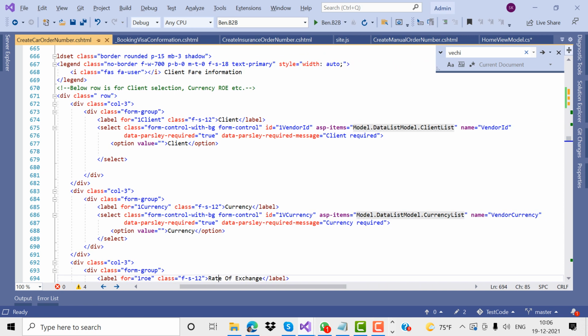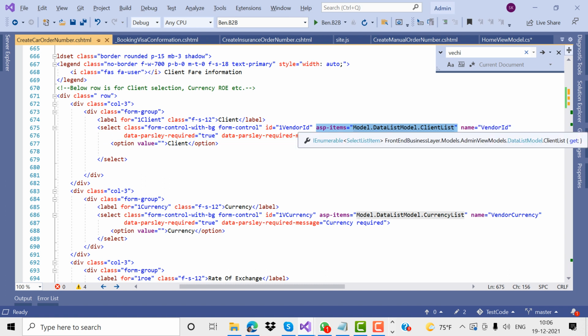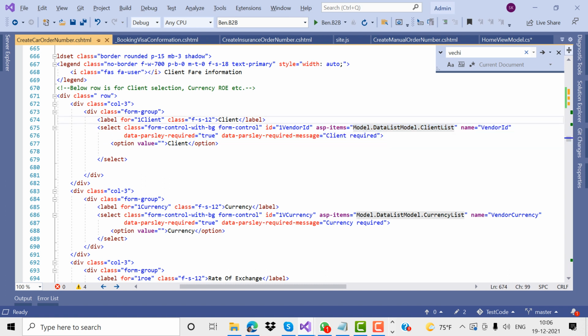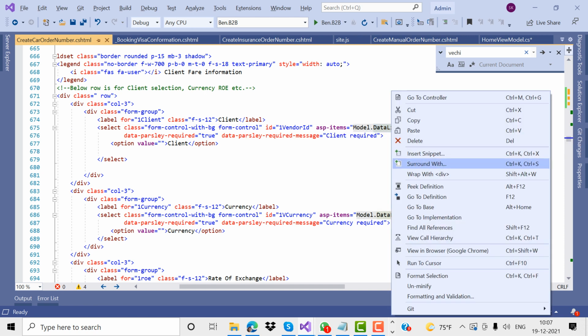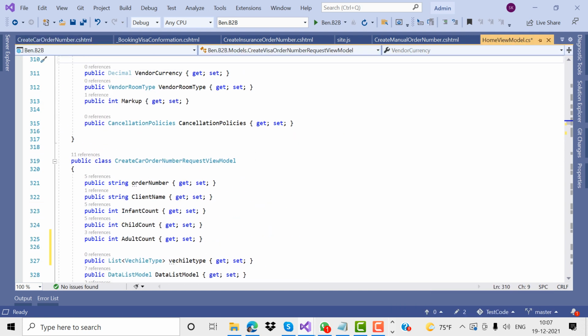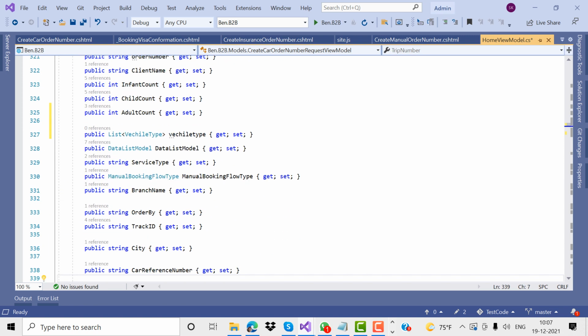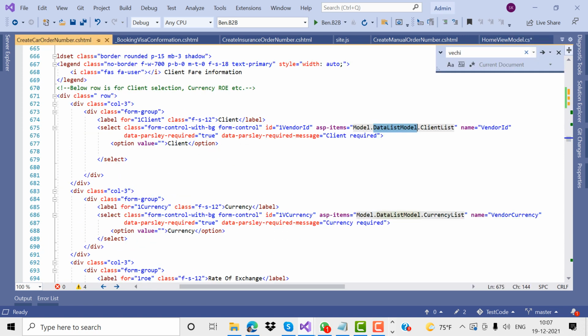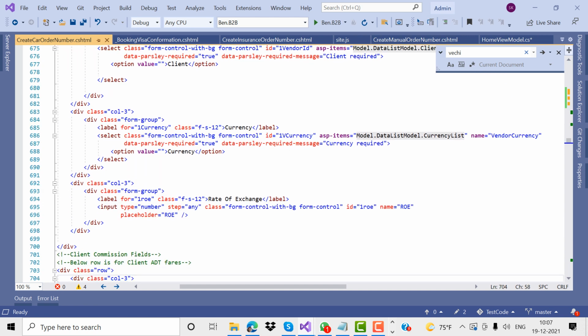Select from ASP item of model of data list model. Under the model value we have the data list model. Yes, this is the main model. Under this model the data list model is there. Under the data list model one more class is there, that is client list. Accordingly we can display here. And the second one is for the select drop down list. The drop down list we can display. If you want to display name values, see, input number name is equal, accordingly we can display. We can fetch it here.